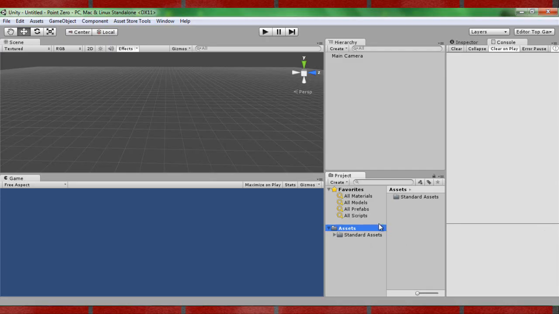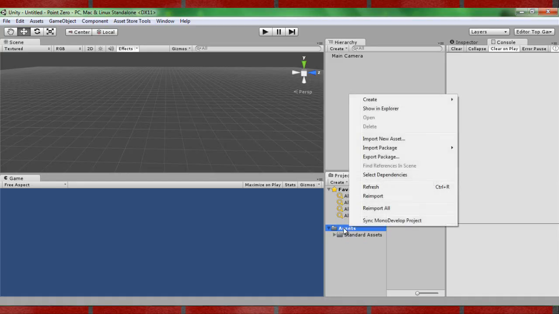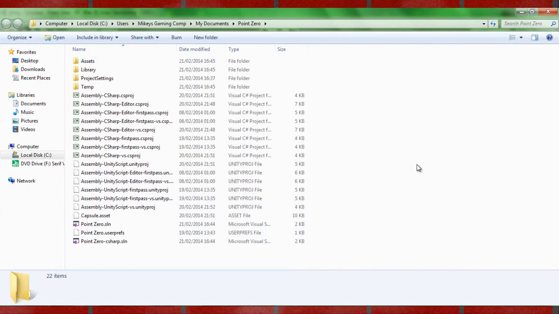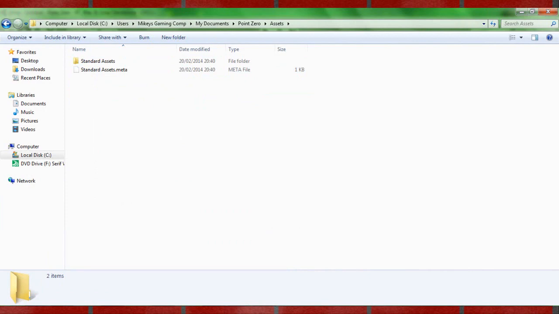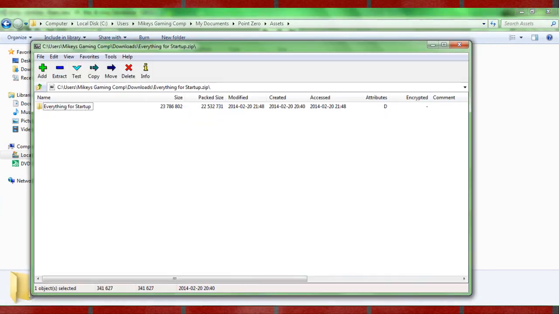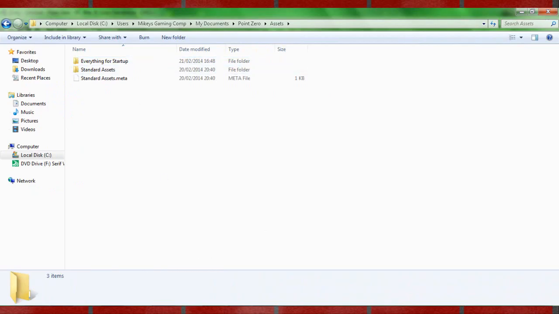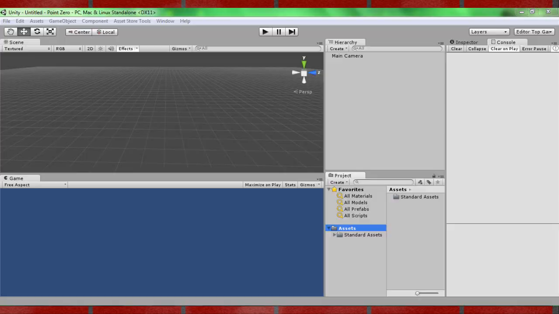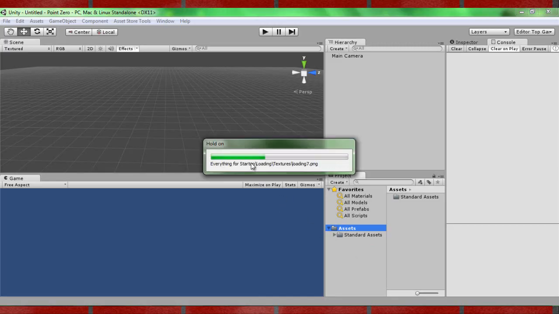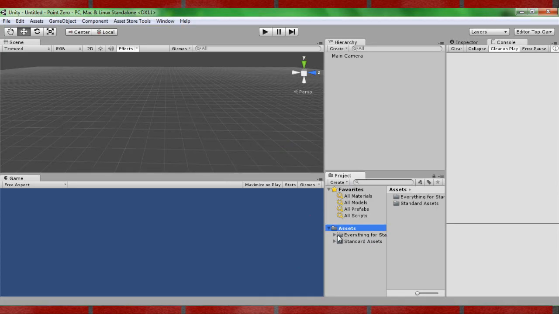Navigate to your assets folder. To do this, just go into the engine, right click assets, and go to show in explorer. Go to assets, into the assets folder even, and go into the startup zip, drag this folder into here. It'll extract it. You can shut down 7-zip, then click into the engine and it'll import everything there. Here we go. So as soon as you've done that, you're going to have all these files.